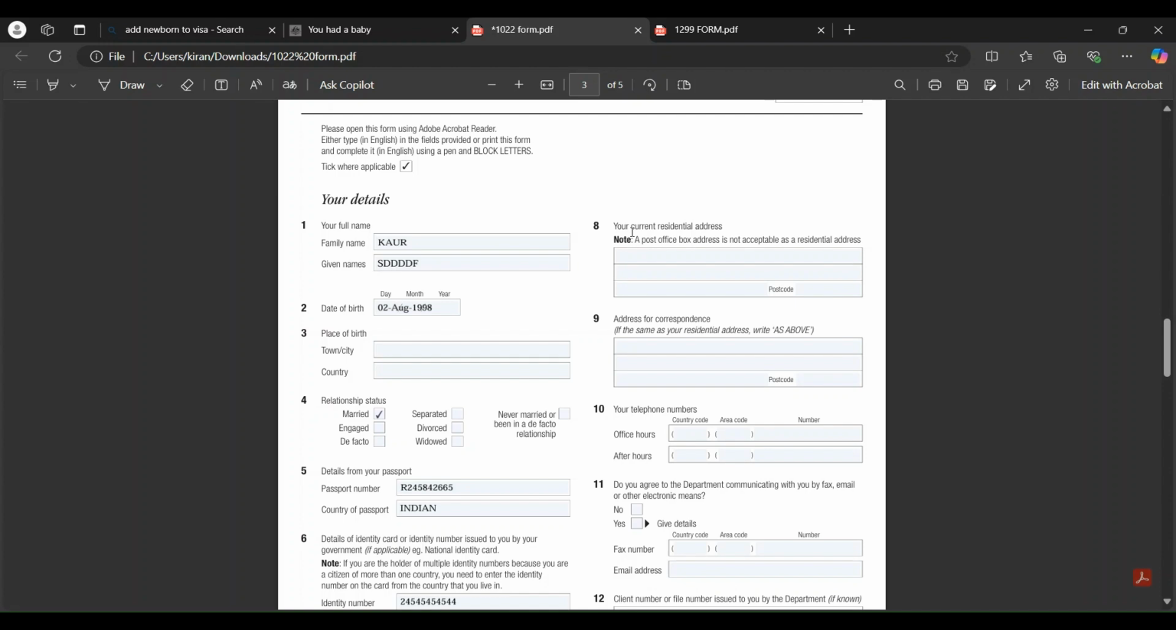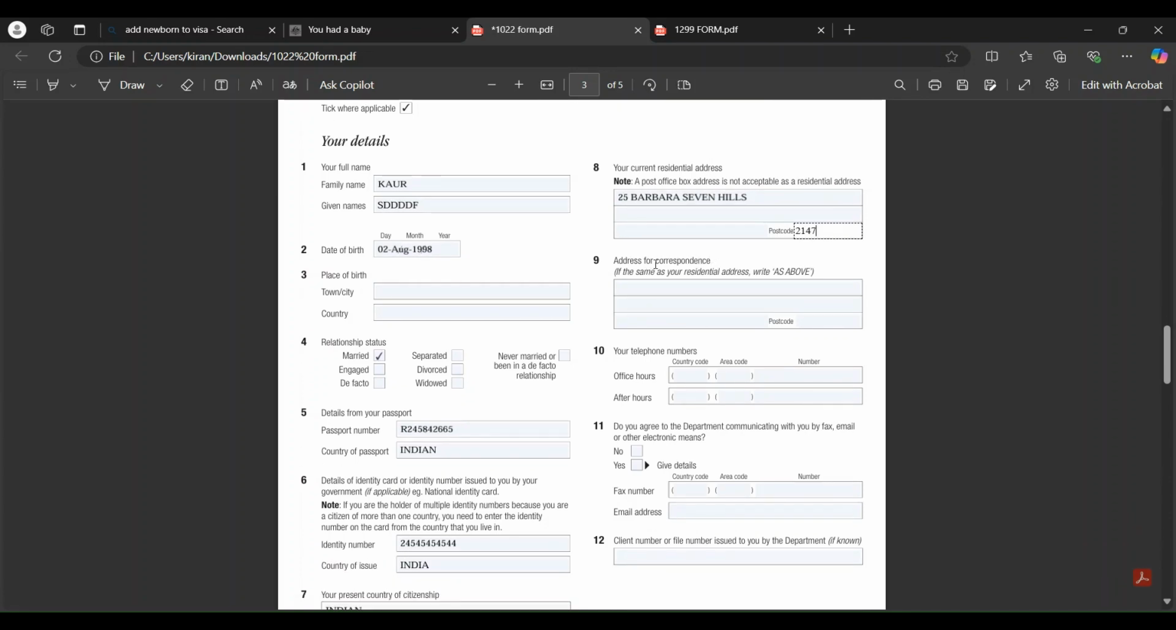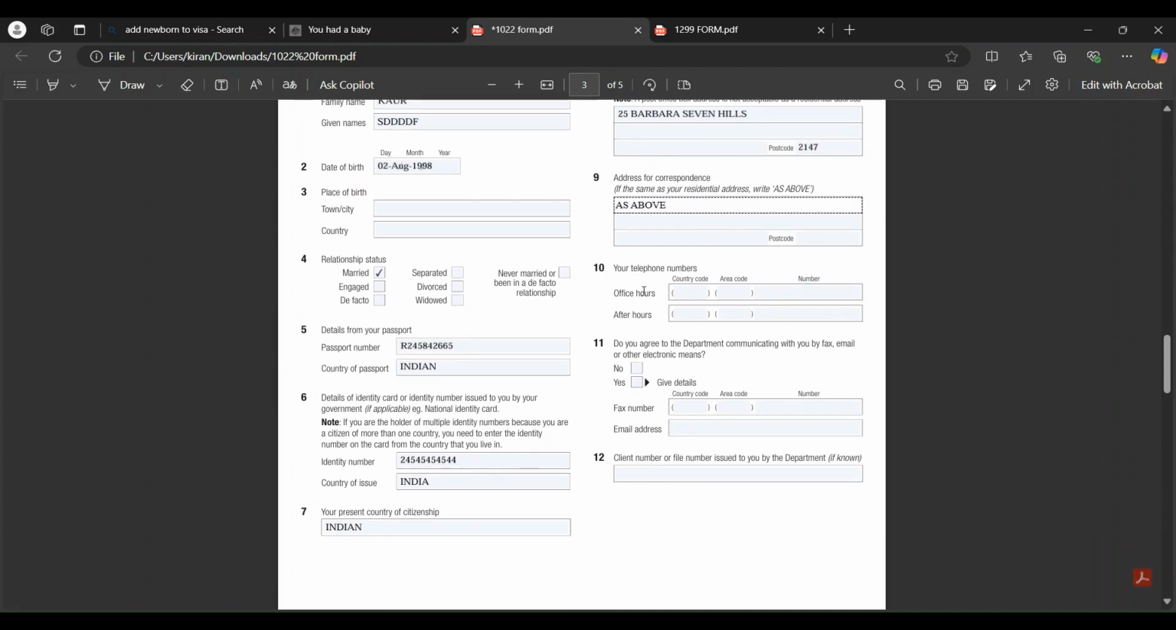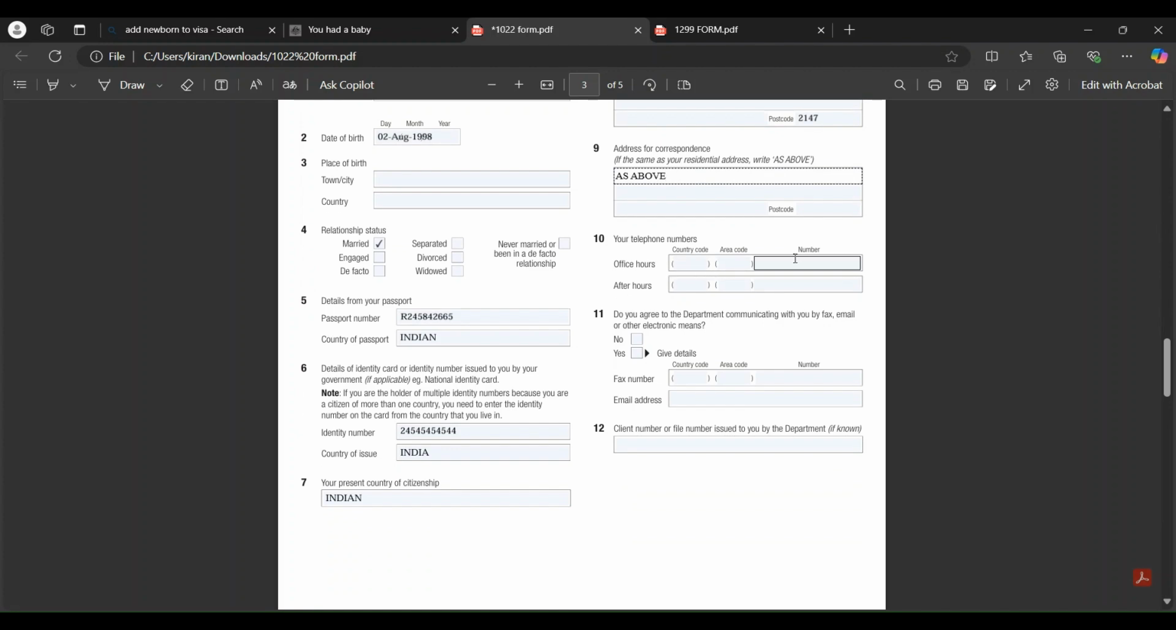Question number 8 is about your current residential address. You have to put your Australian address here. Suppose my address is this one. Address of correspondence: if your address is the same, you write "as above". Okay, and your telephone number, you have to put your telephone number. Here you put +61 for Australia, and then your number.